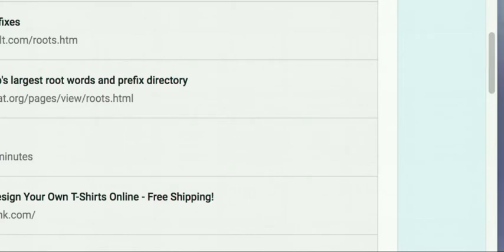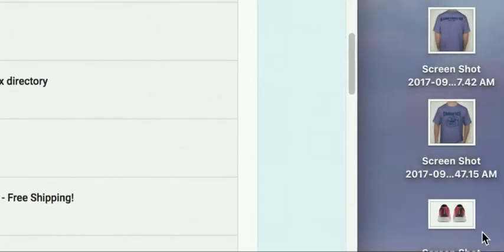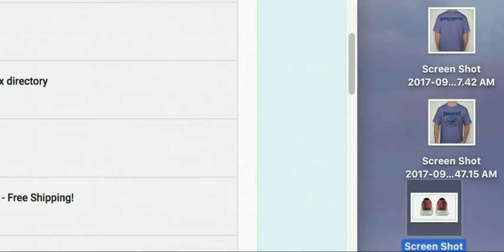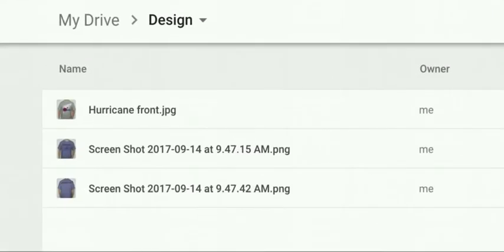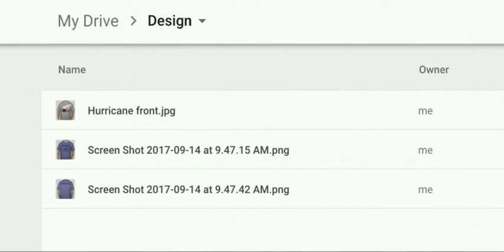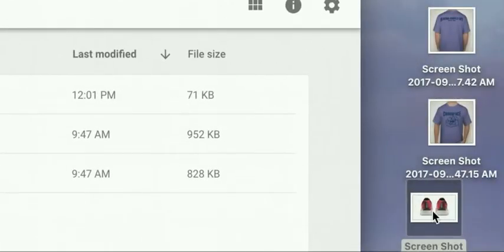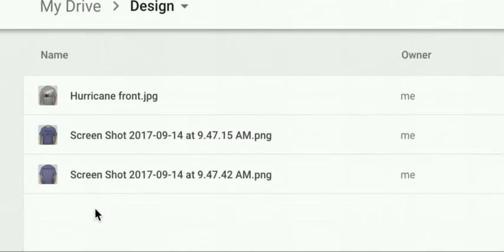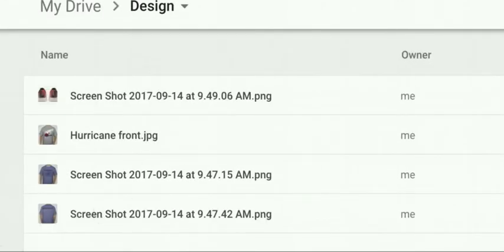So if I'm clearing these windows out of the way, you'll see that it will be on your desktop, and you can just grab a hold of your file and then drag it into your drive where your other files are in your design folder right there. So then I just take it from here, drag it in right there, and it plops in, uploads, and appears in my design folder.